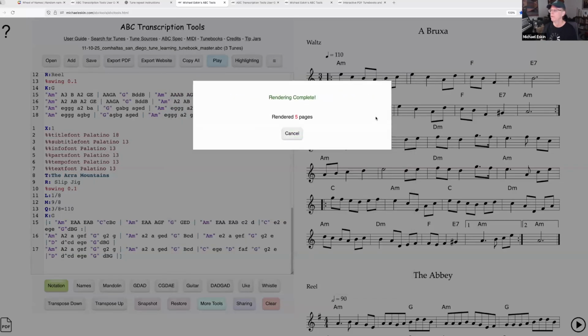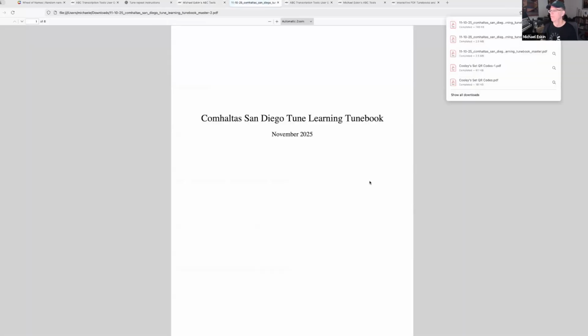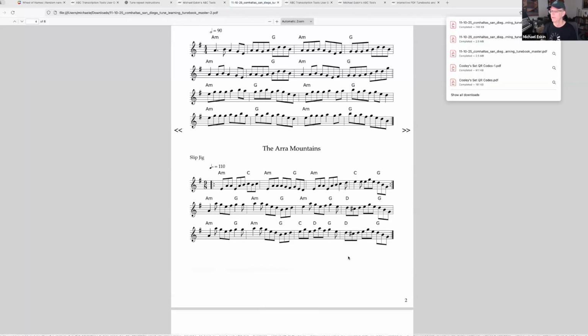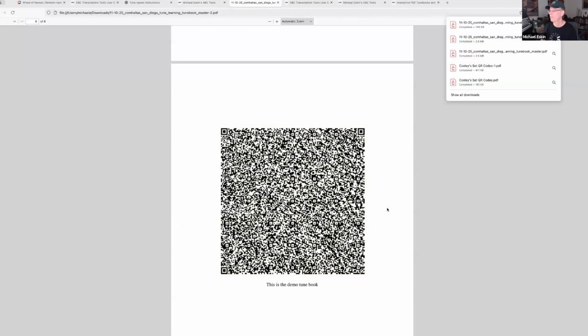It's effectively going to put the entire source code for the tune book into that QR code. So now we have this much more complex QR code, but it actually contains the entire source code. It's the entire ABC for the tune book. This tune book has its own source code built into it. So if you scan that, you'll actually get the entire ABC, including all of the PDF headers and everything else encoded into this image.